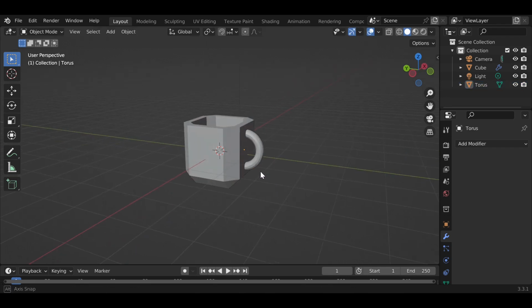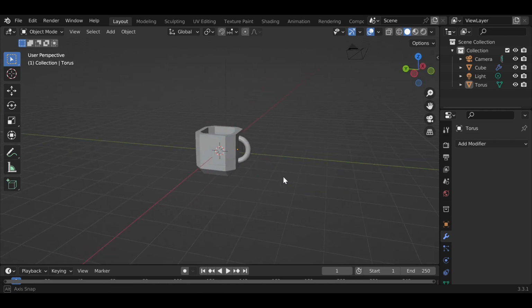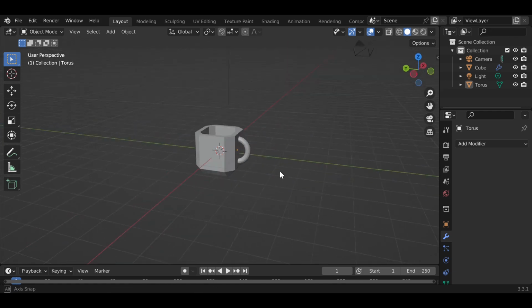And as you can see here, by scrolling the mouse button and zooming out, here is our cup, the final product.